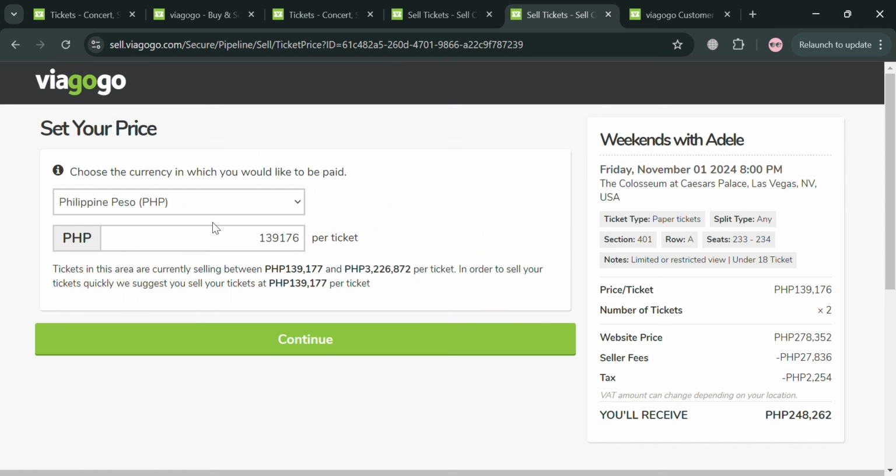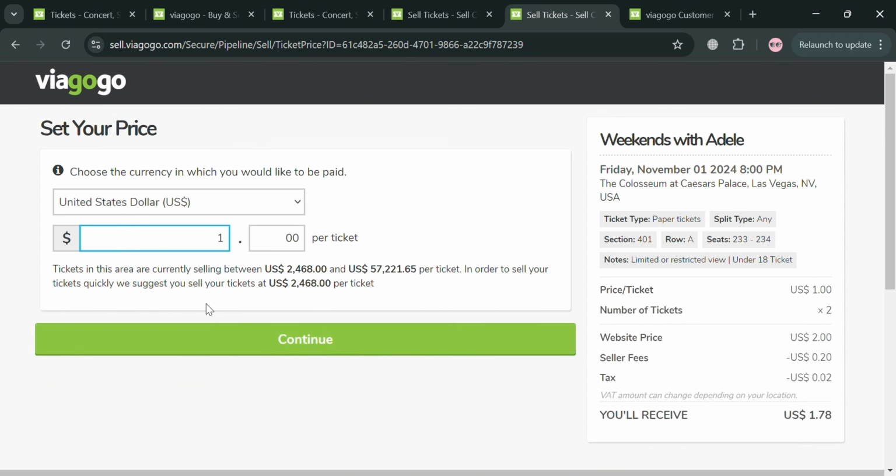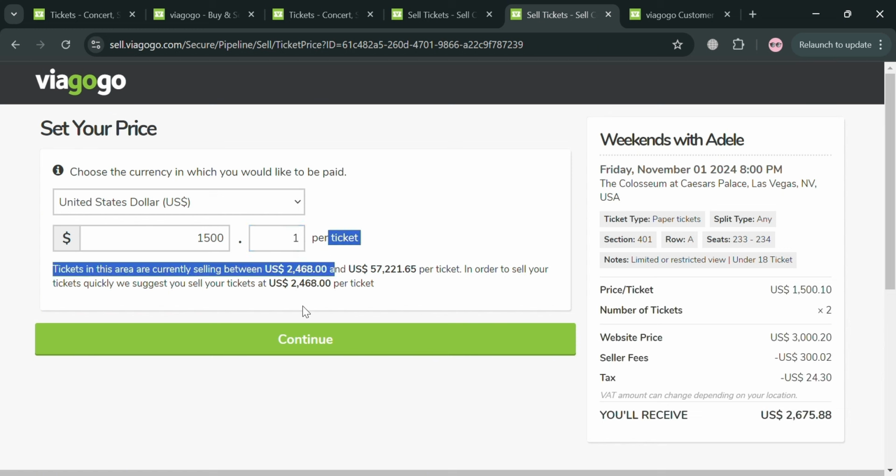Then you will be directed to this page. And now you can start setting the price at which you want to sell your ticket. As you can see, you can choose the currency in which you would like to be paid and simply enter the amount here. But below, it will show you that tickets in the area are currently selling between 2,468 US dollars and 57,221.65. So you can basically use this kind of information in order to set the price that you want to be paid.